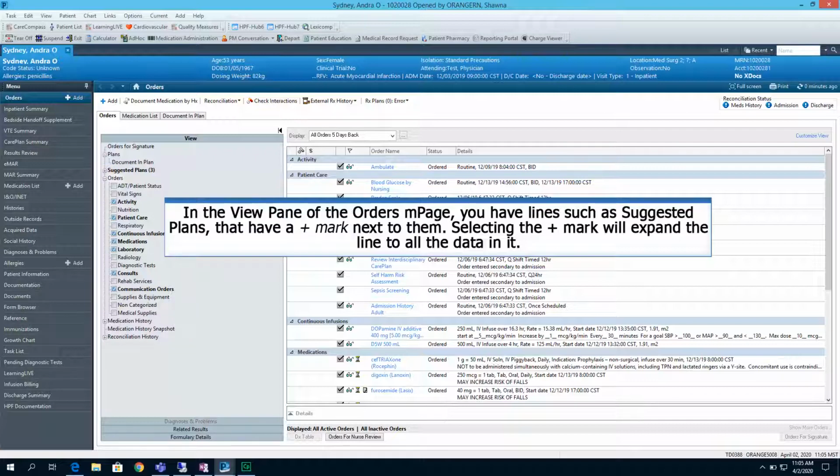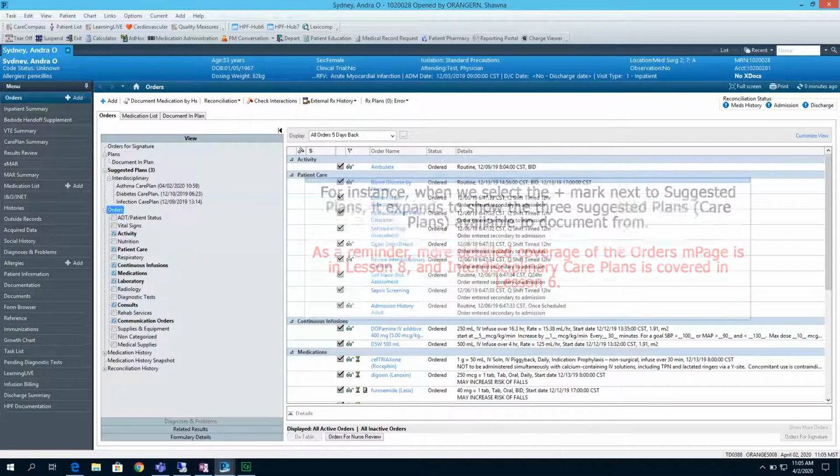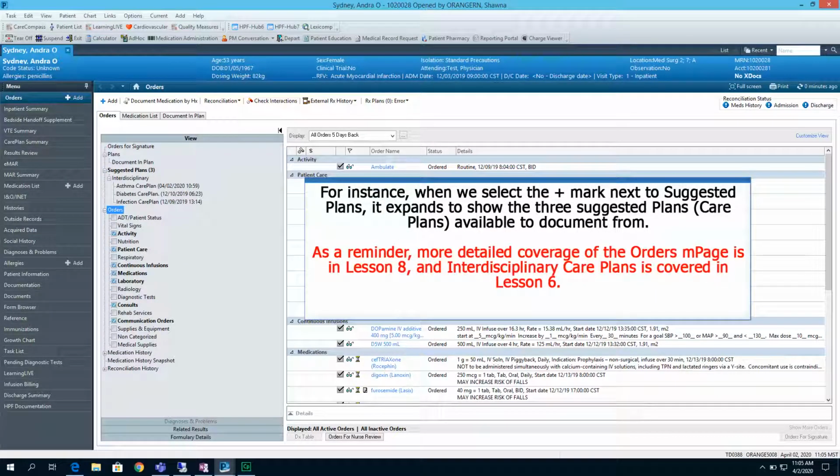Selecting the plus mark will expand the line to all the data in it. For instance, when we select the plus mark next to suggested plans, it expands to show the three suggested plans or care plans available to document from. As a reminder, more detailed coverage of the Orders M page is in Lesson 8, and Interdisciplinary Care Plans is covered in Lesson 6.